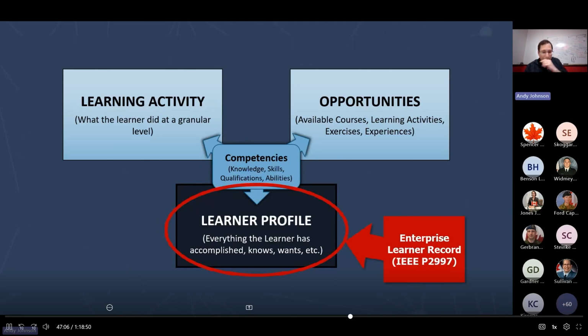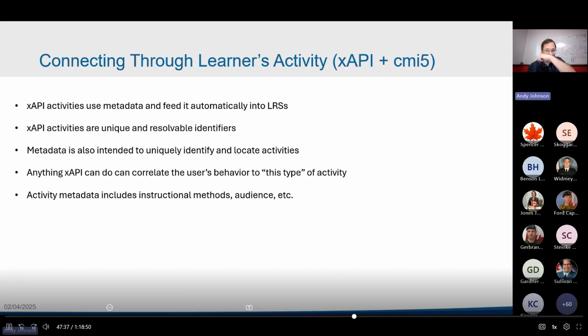And the learner profile, this is something that kind of filters down into everything the learner's accomplished, what they know, what they want, their goals, their desires, the reasons they're trying to pursue a number of opportunities to gain competencies, and it's tracking all the learner activities, but at a more aggregated level. So this might have all your course completions in it, all the competencies you've therefore achieved, certificates you have, goals you have, etc. So that's the learner profile.